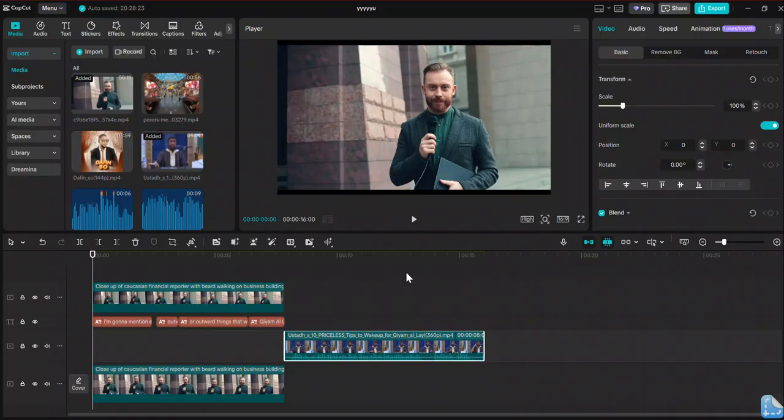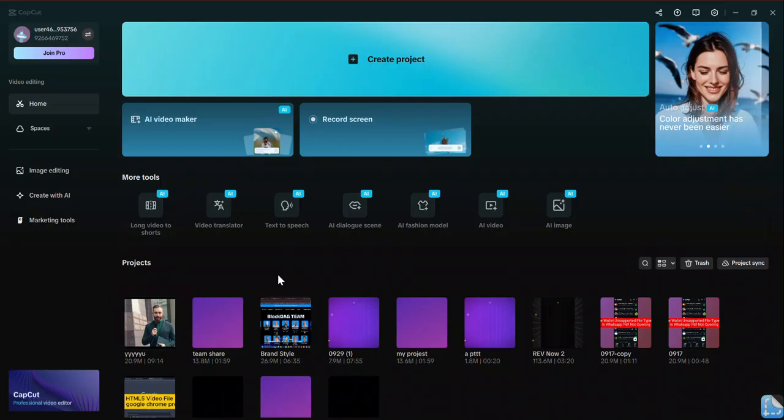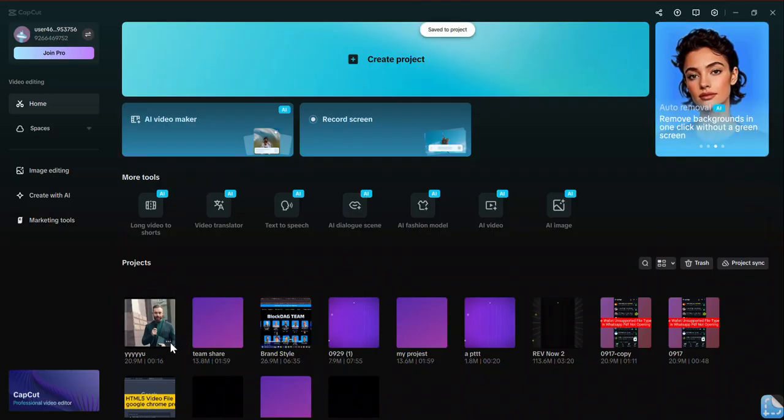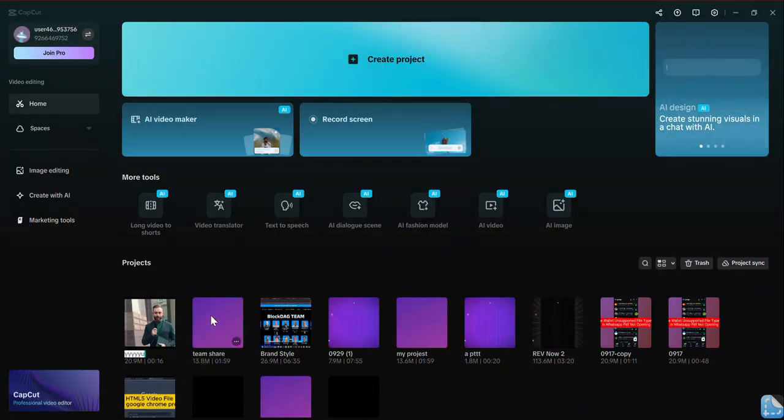So first of all, after you open up CapCut like this, click on this menu at the top right side. So go back to the home page. After you close the project like this one, let's say I want to share this project. So after you come to the project, click on this three dot and then go to rename. So now rename the project.